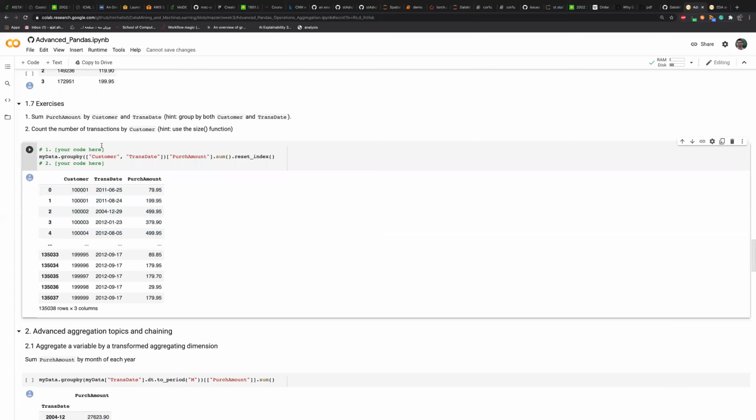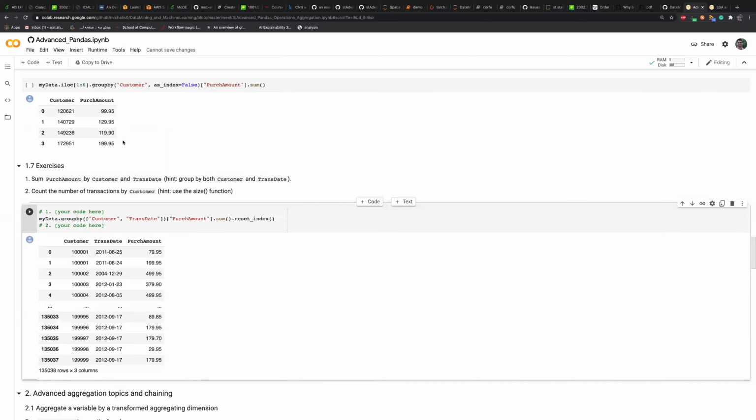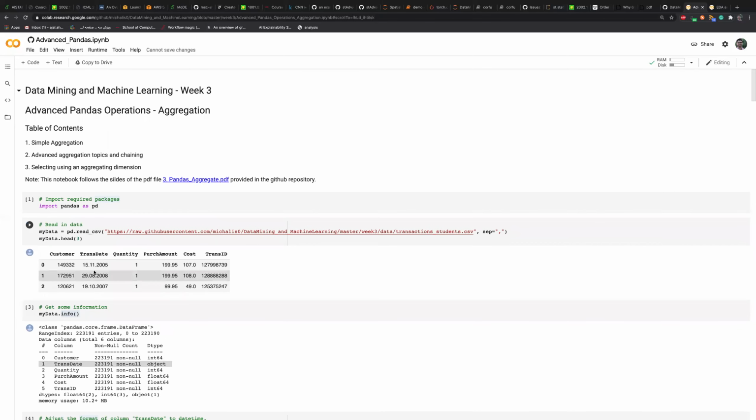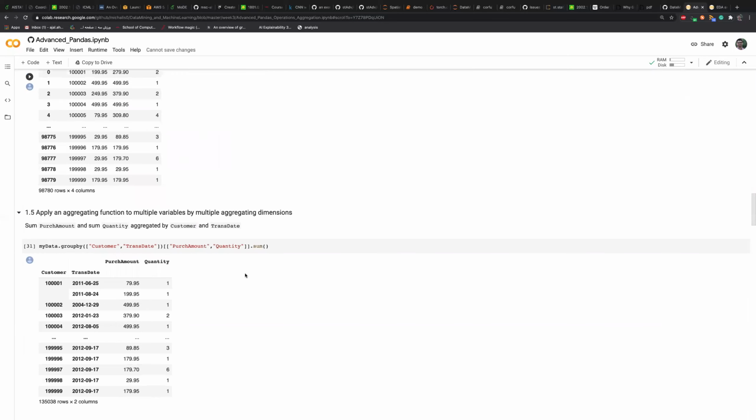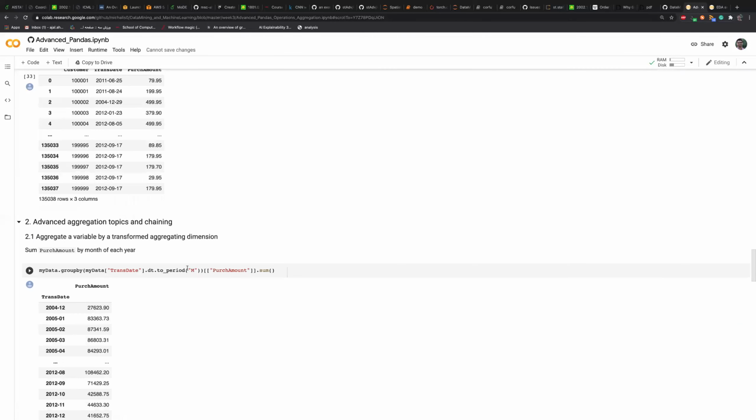Okay, the second exercise, I think it's also very similar to the first one, so I will leave it for you to do. You should count the number of transactions by customer. So the only difference is that you have to count the transactions. Each transaction is identified by an ID, so you have to basically count these IDs. So I will leave it to you. And the rest, I also leave it for you to follow the rest of the notebook and complete it.